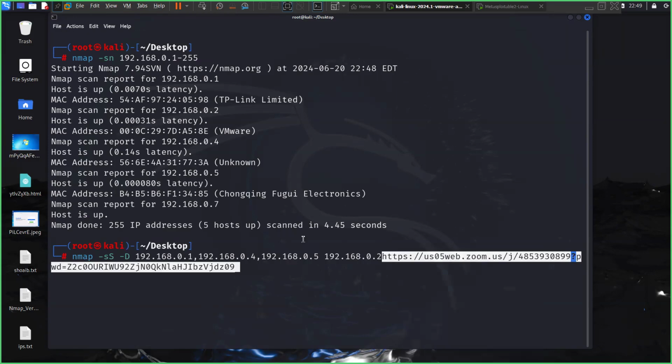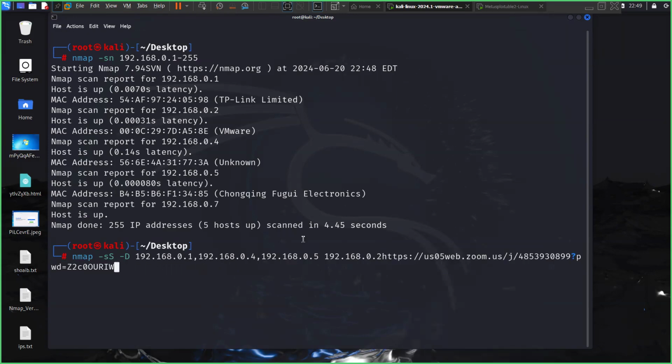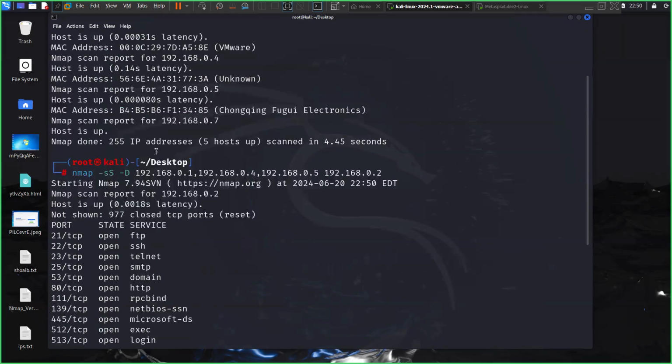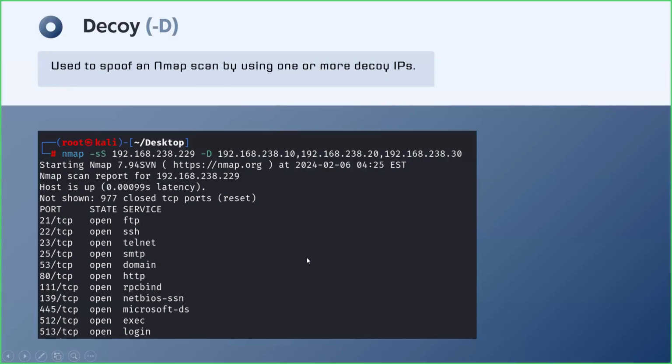Now when you hit enter, it performs a scan and gives the results by using one of the decoy IPs. Again, we don't exactly know which decoy it is using here. We would have to use Wireshark for that. This is to spoof your IP address, guys.